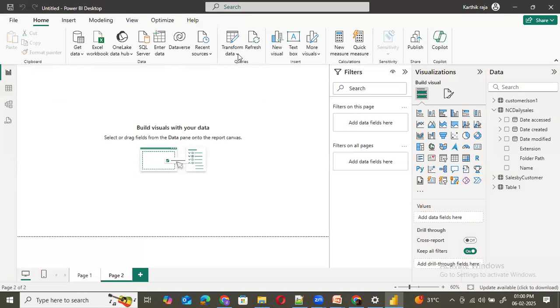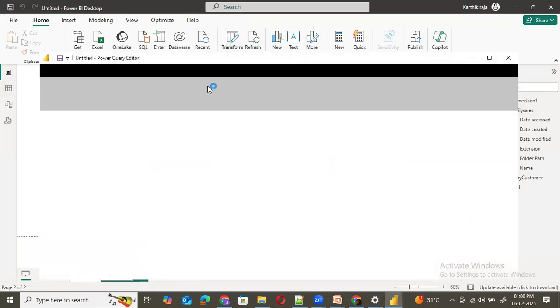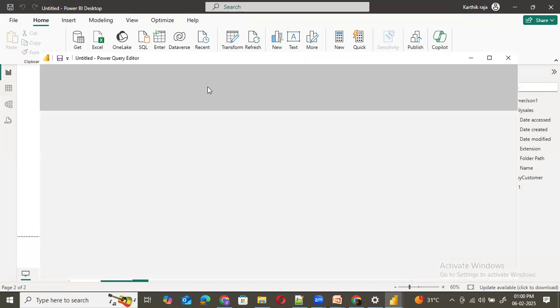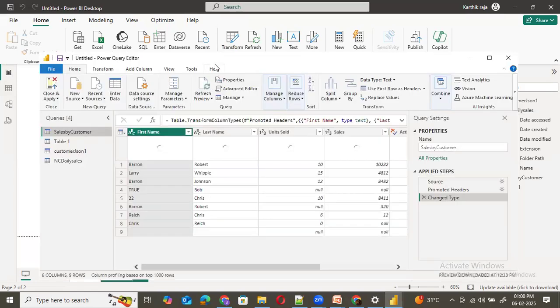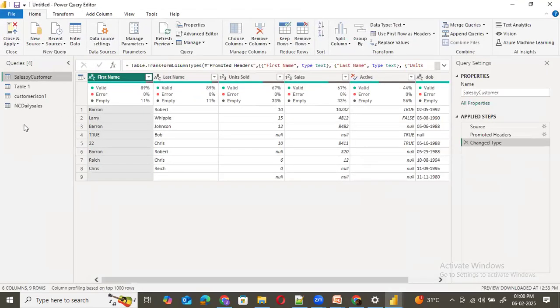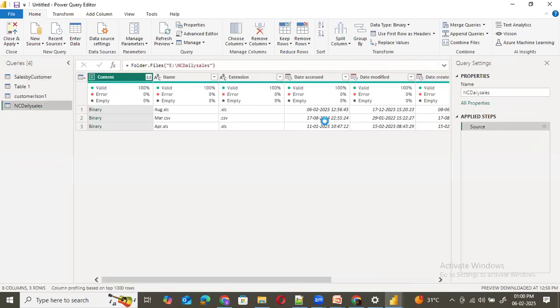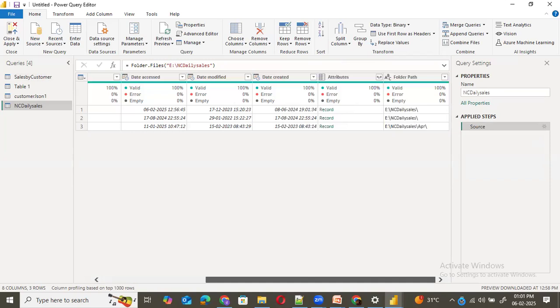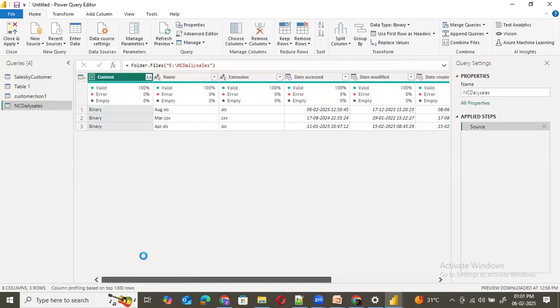For that, I click on the drop down just beneath the Transform Data ribbon and then click on Transform. This is where your Power Query Editor is, and this is where I'm going to combine them. Look here, NC daily sales is the folder name, isn't it? So you can see the same thing here. Here I can see the folder path, everything is there, record attributes. I just keep only these two columns.